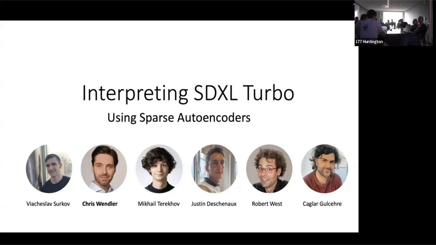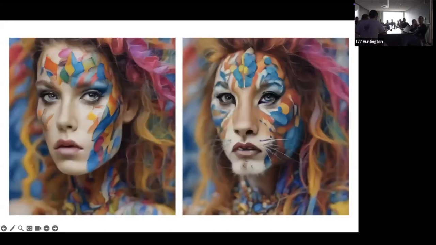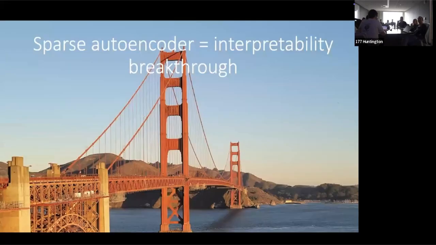Yeah, so let's get into it. This is something that you can do. Here we turned on an animal feature on the face of this model, and you can get some hybrid in between human and animal. And as you change the feature strength, it will interpretably affect the image.